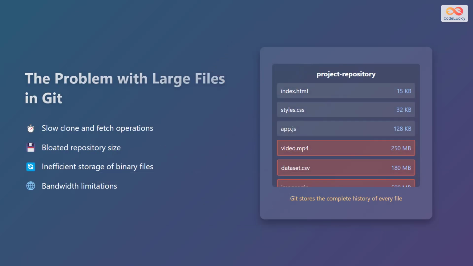Let's understand the problems associated with large files in Git. Git is not inherently designed to handle large files efficiently. When we add big files directly into a Git repository, several issues arise. First, the clone and fetch operations become very slow, making it difficult for team members to quickly get the latest version of the project. Second, the repository size balloons, consuming unnecessary storage space.